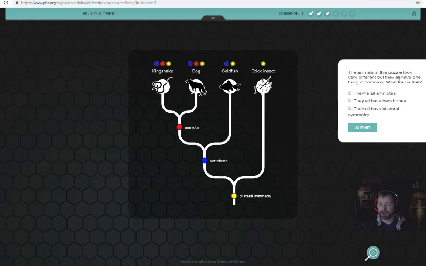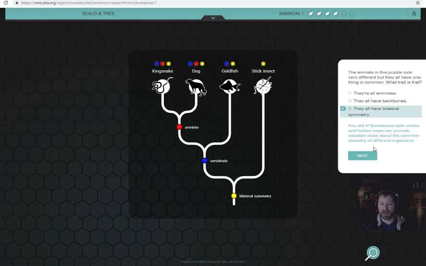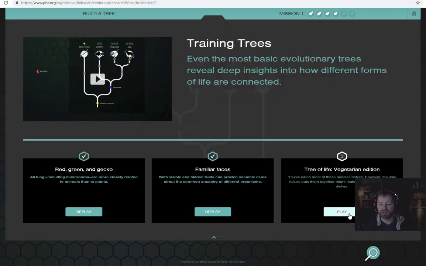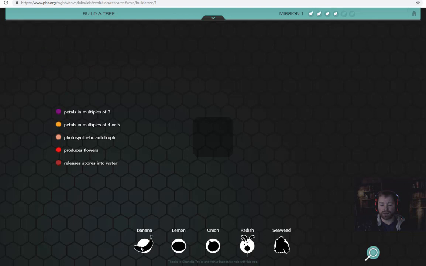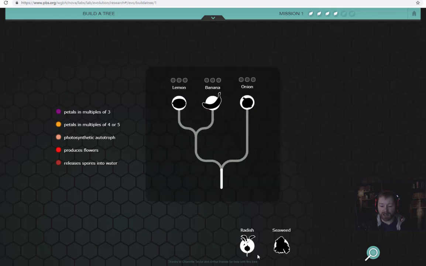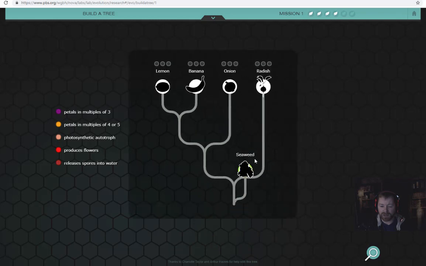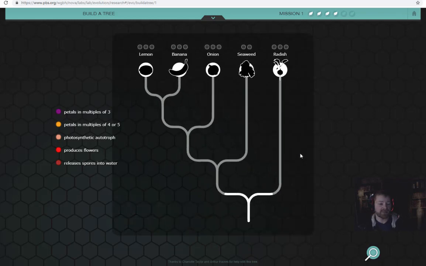The animals in this puzzle look very different from each other, but they have one thing that is in common. So what is the trait that they all share? They all have what? Bilateral symmetry. So let's mark that one. Submit. We got it. Take a picture of this. Once you go in to actually answer the quiz questions, that will be the answer to question number 2. And you do this so on and so forth all the way through, and you discover some information about the world around you, about phylogenetic trees, about their evolutionary history, about how scientists go through and do classification systems.